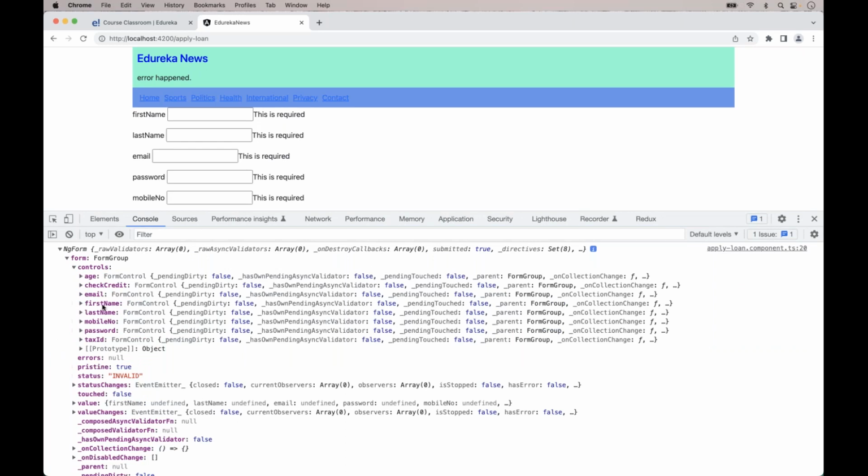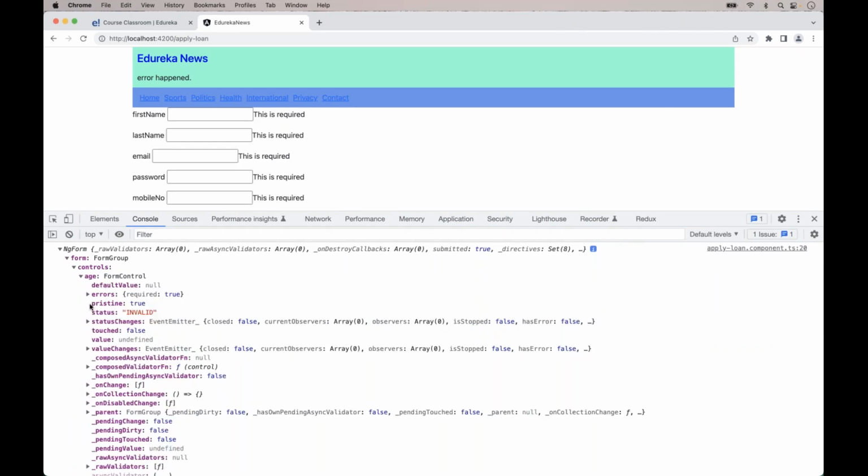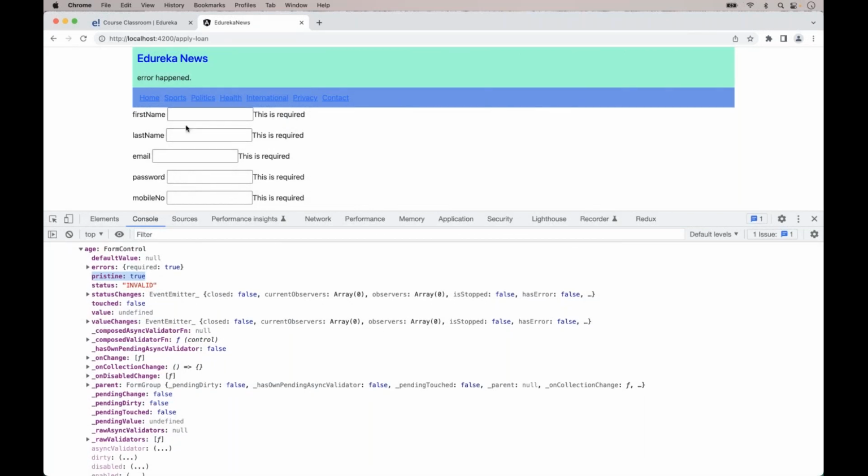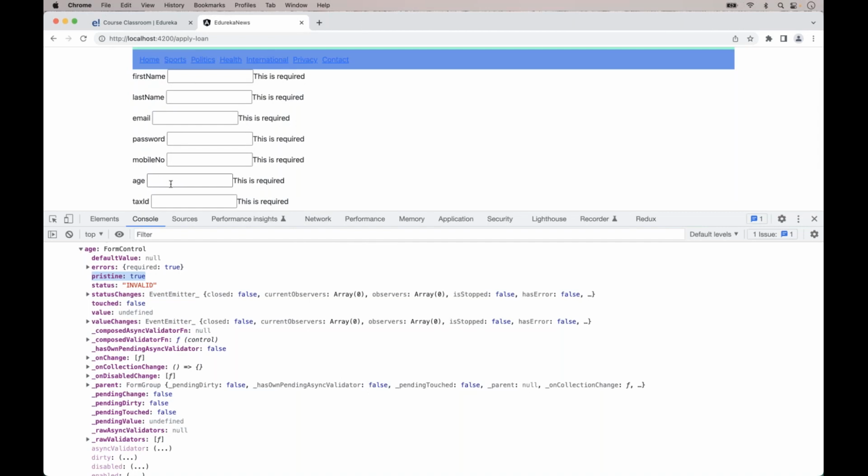Every control has status available on it. So these are the statuses, pristine, touched over here. In Angular, there are statuses pristine, touched, untouched, and dirty. Pristine means that the control is loaded and the value of the control has not been changed yet. So if the age control has been loaded with some value, the value has not been changed. Untouched means that the user has not touched the control, like the user has not focused on this control.